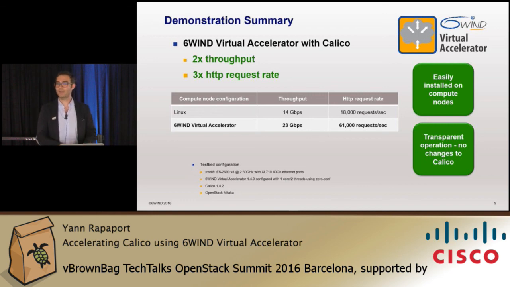We have also demonstrated how easy it is to install Virtual Accelerator in your environment using your standard package manager. If you use Fuel for your OpenStack deployments or Juju, we also support the Fuel plugin and the Juju charm for Virtual Accelerator. So we are really transparent to the environment, and as you have seen, there is also no change to the Calico configuration.